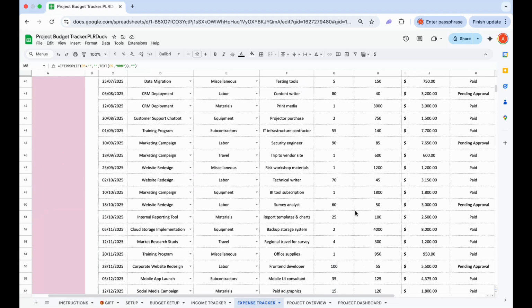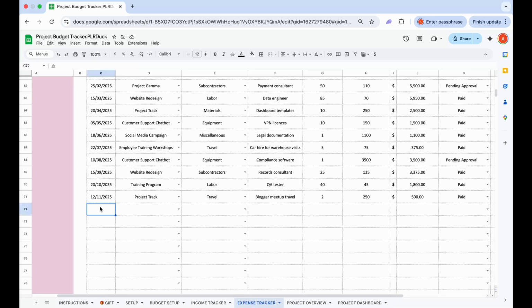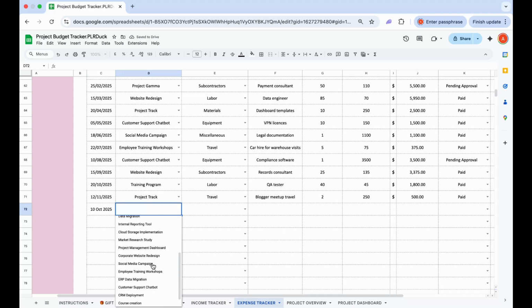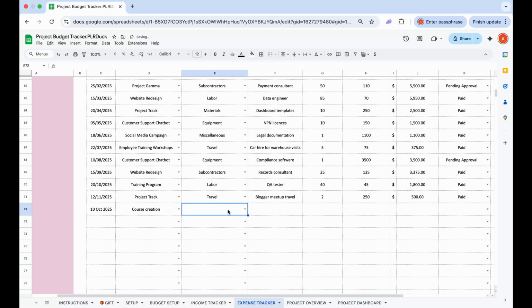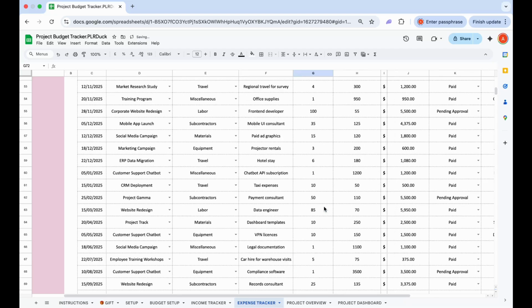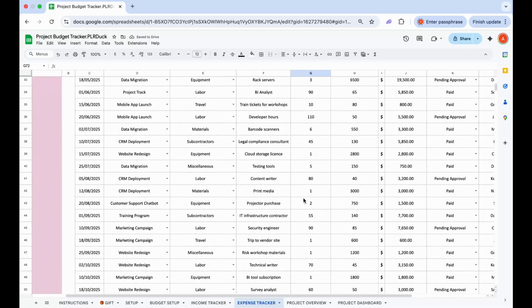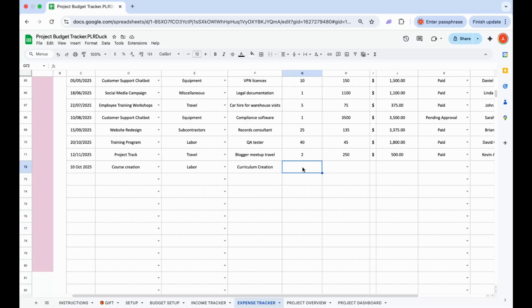Now let me go and add some expense over here. Let's say for 10th October 2025, for this project, the course creation, and let's say it's for labor, for curriculum creation. On the total hours, we have the hours and then the unit. Let's say the total is 30 hours and we're going to pay $20 per hour. Automatically it will calculate and give us 600 as the expense.